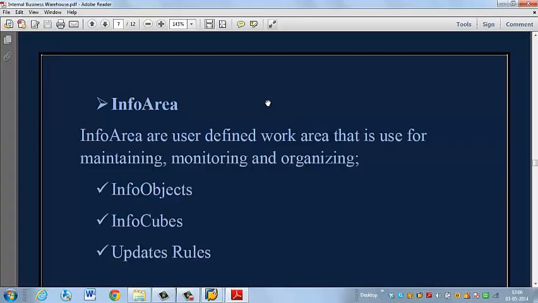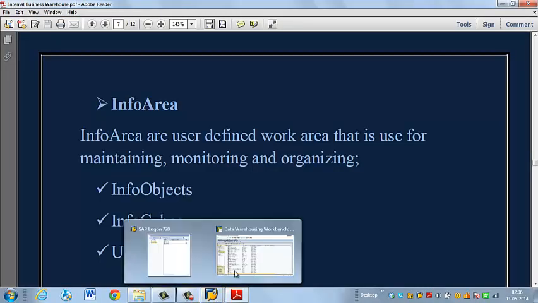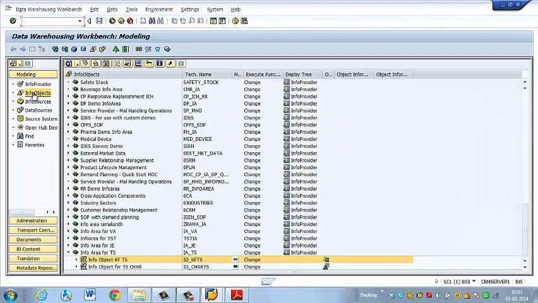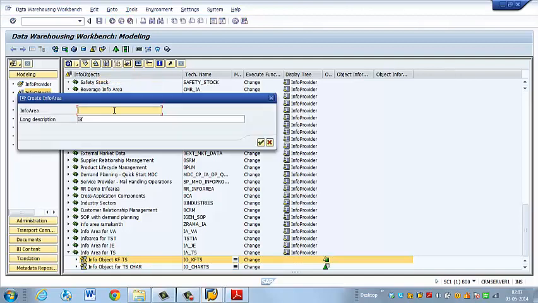Now go to SAP. This is modeling. This selection is a window. Here you can see the InfoObjects. Click on InfoObject, and under the modeling, right click on InfoObject to create info area.